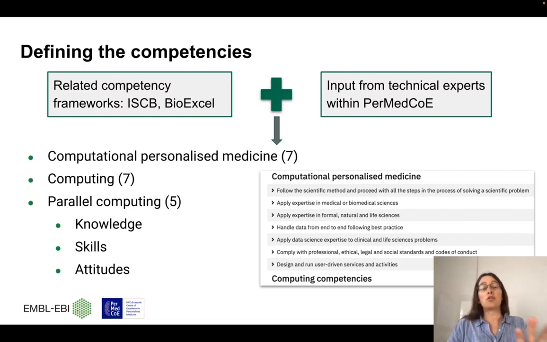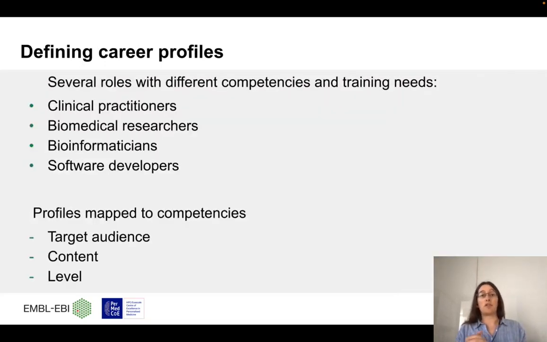But this framework contains all the competencies that we consider relevant within this community, but it might be that different professionals within it will have different competencies and they will have different training needs. So for example, it's not going to be the same what clinical practitioners or biomedical researchers know and what they need than what bioinformaticians or software developers need.